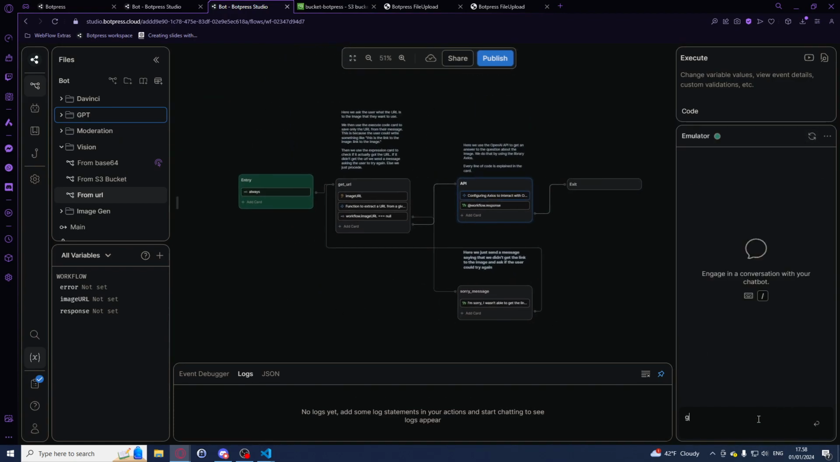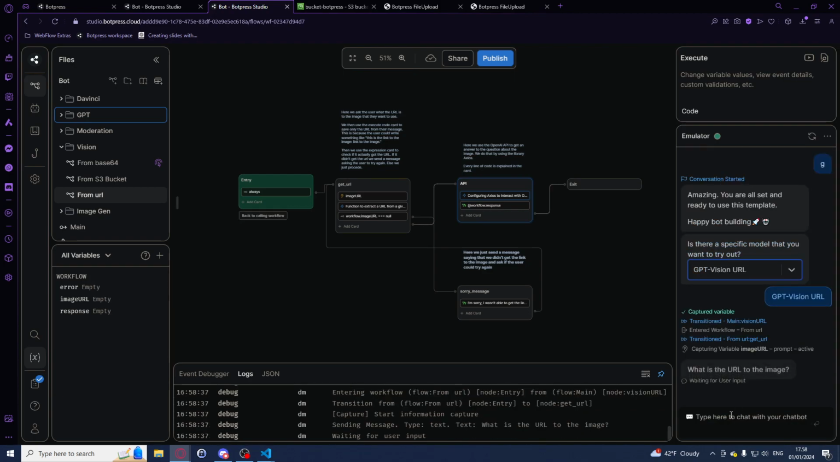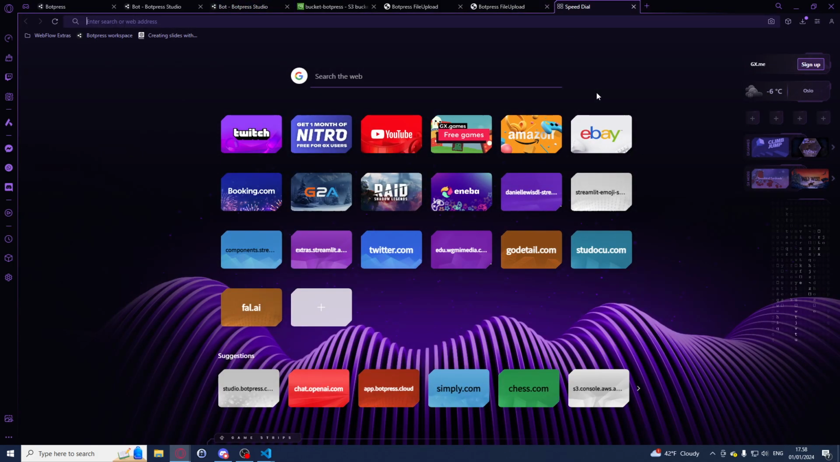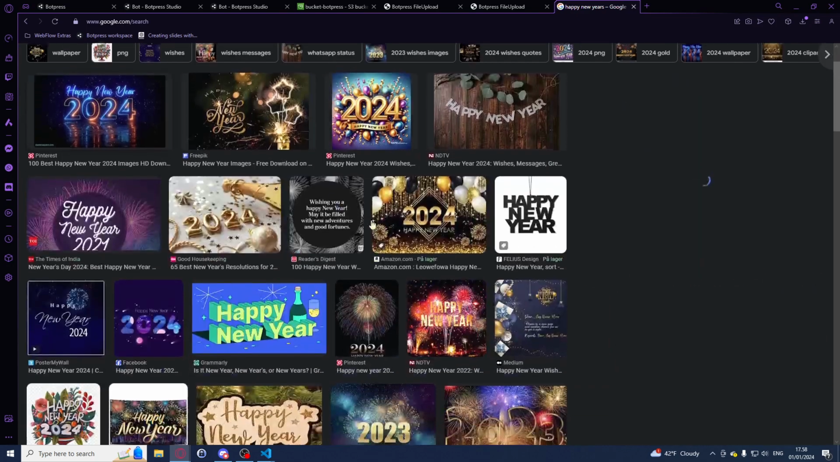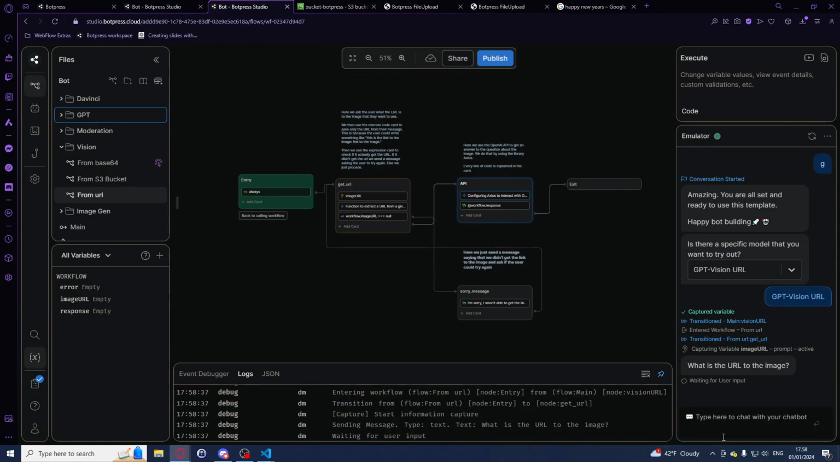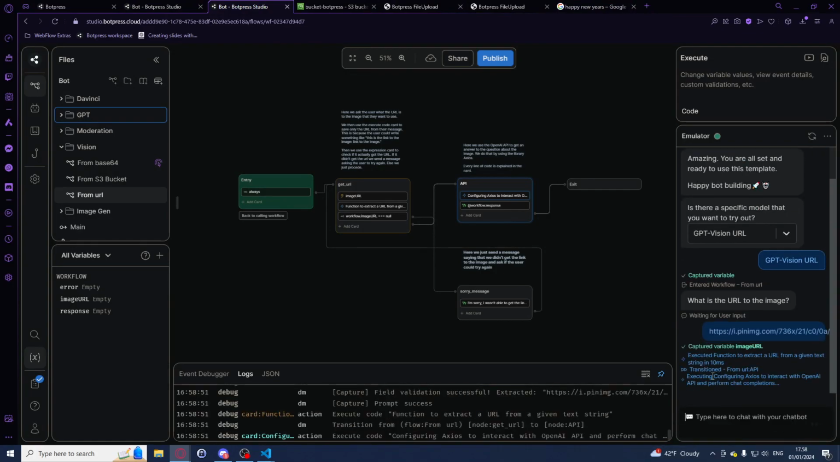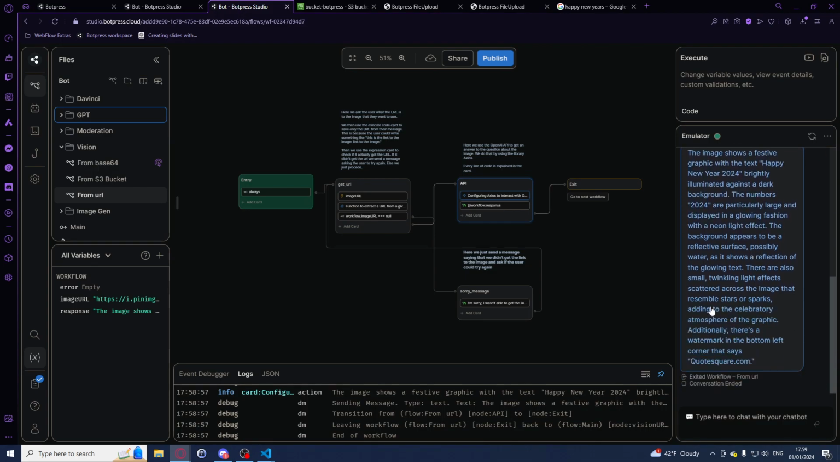We can test it right here. And we just go URL. Do I have? No, I don't. I copied something else, of course. We'll just say Happy New Year's. And we'll go into here. We'll copy the image address from this one. And we'll just send it right here. And hopefully no errors. Yeah, so as you can see, it worked just fine.